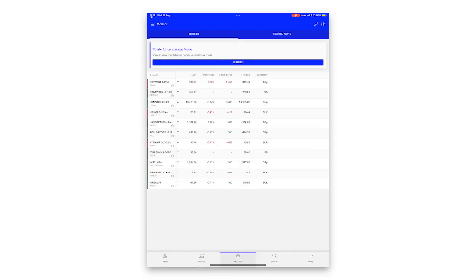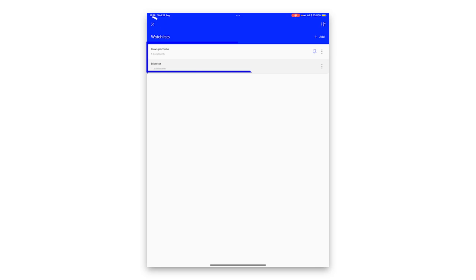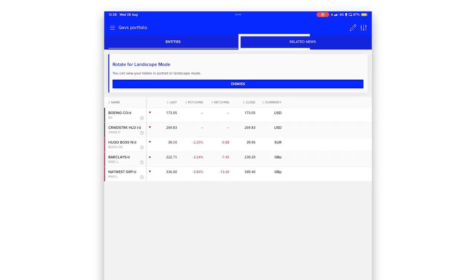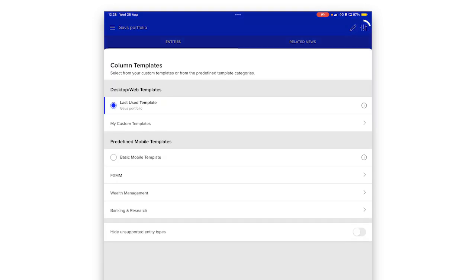Again, I can flick between portfolios. If I'm a fund manager, I have multiple portfolios in here. I can look at a portfolio and the related news that relates to that portfolio. Again, totally intuitive. You can filter, and you can go into different templates, etc. So it's very configurable to the user.